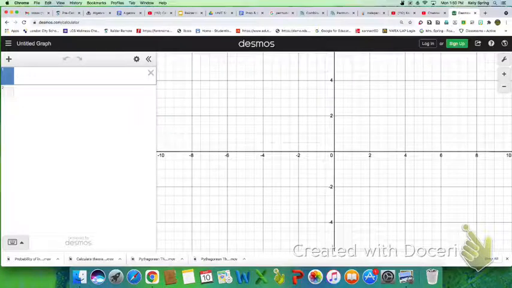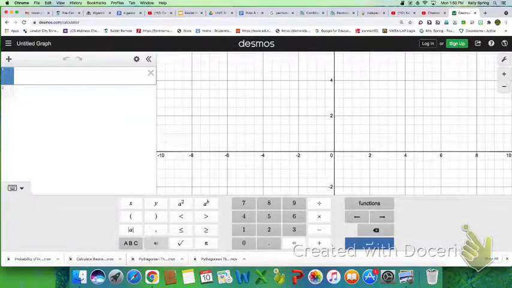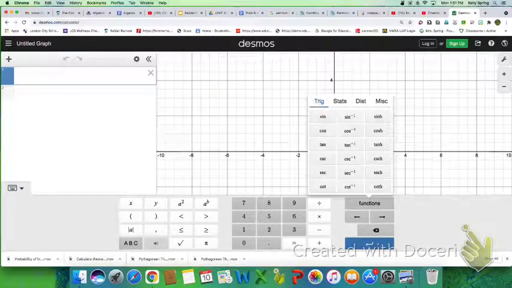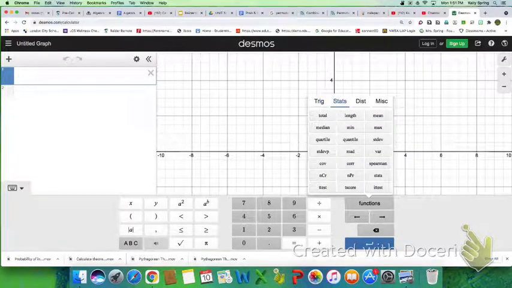If you go to the bottom left, you can click here to show the keypad. And I don't see the permutation button here, but if you go to functions, this is where all the other buttons are. So click on functions. They have some trig keys here, and this is what we want under stats. And notice right here, it has an N, a P, and an R.